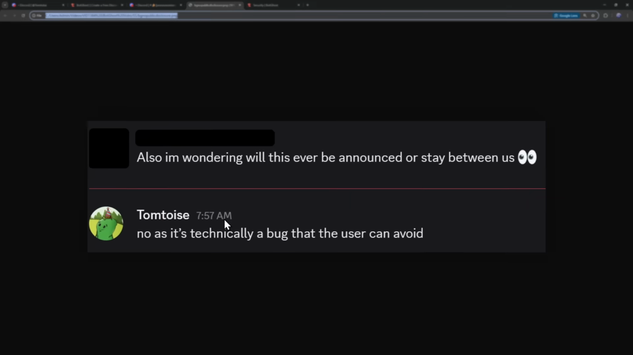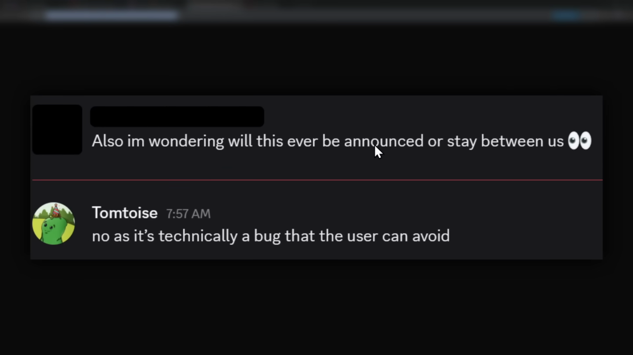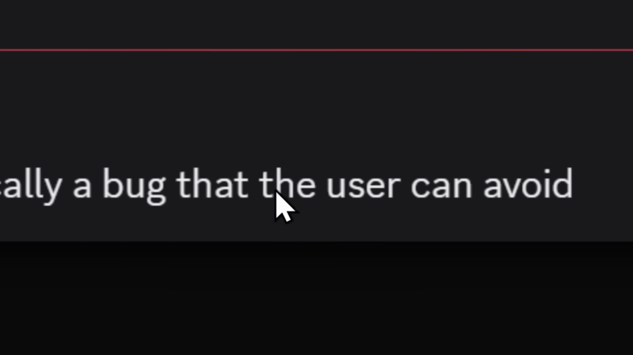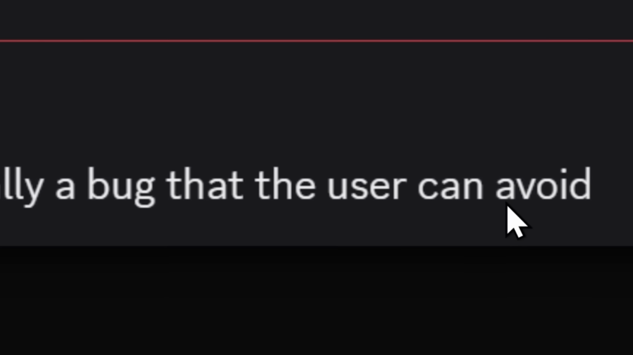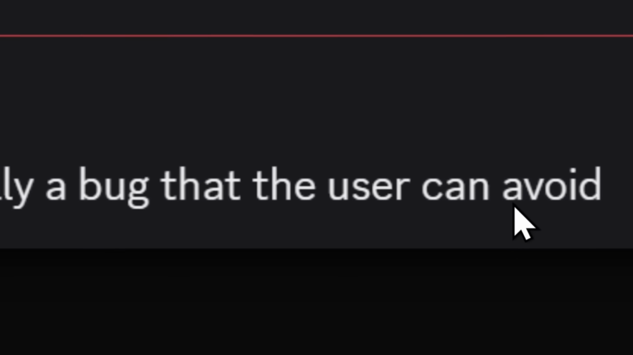And when I see a message like, no, this is not going to be announced, that's where I'm concerned. But also, how is this a bug that the user can avoid? So at least if you're watching this and you have a BotGhost bot, you know exactly how to avoid any problems in the future if they do arise.